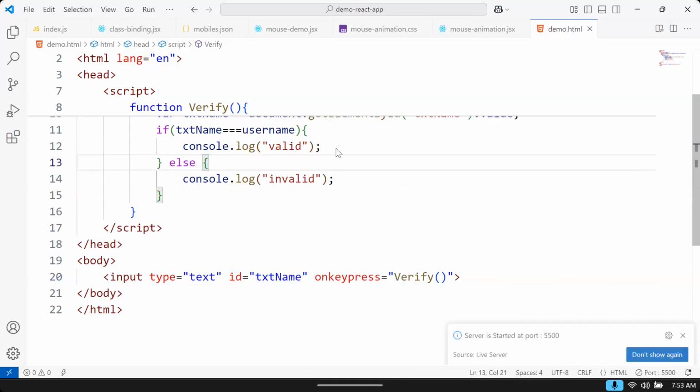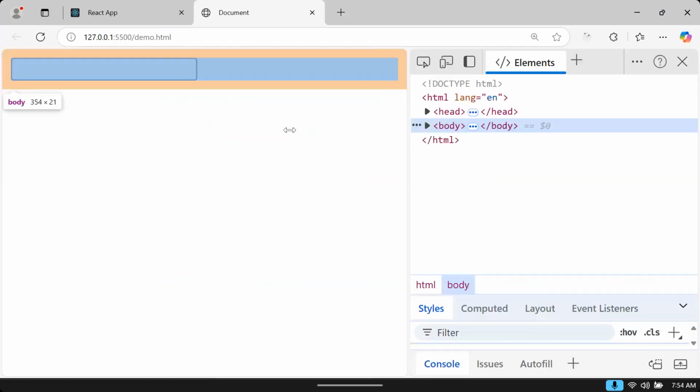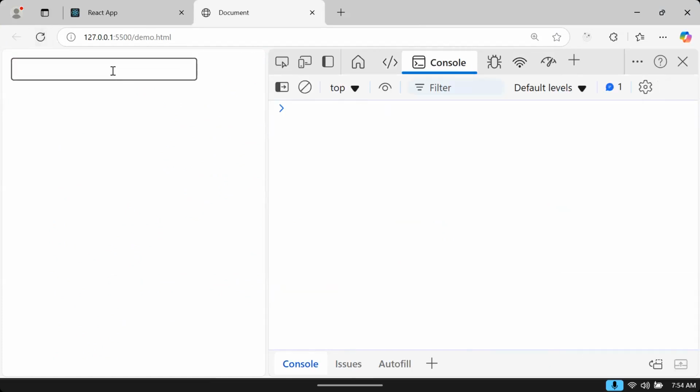When I am using the key press event, here, inspect and go to the console. And in the console, check. Here I am typing. What is the name expected? J. It is invalid because it is expecting John. O still invalid. H still invalid. N still invalid. But actually it is matching. Why is it still invalid? Because N is not finished.